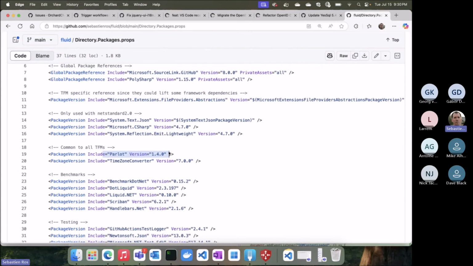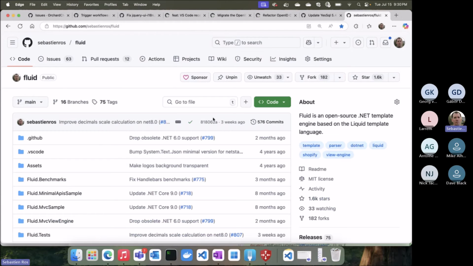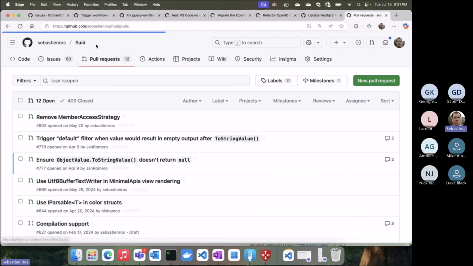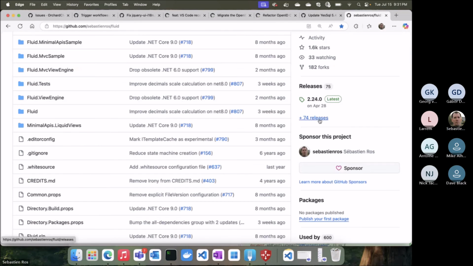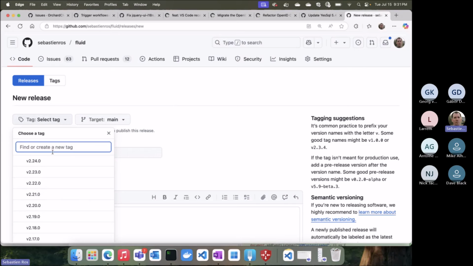Parlot 1.4. So we need a new release. Maybe. Yep, 3 weeks ago. So we probably need a new release. Yeah, April. Yep. That's it. How to ship something.